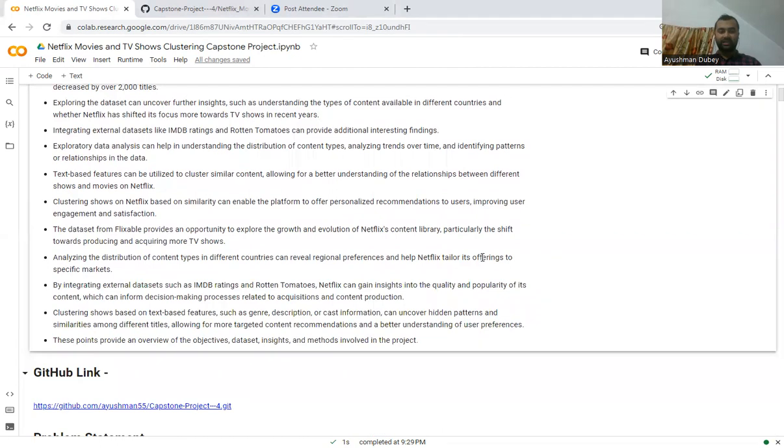Then I did the clustering on the Netflix data set, which enables the platform to offer personalized recommendations to the user, improving user engagement and satisfaction. So analyzing the distributions of content types in different countries can reveal regional preferences and help Netflix tailor its offerings to specific markets.